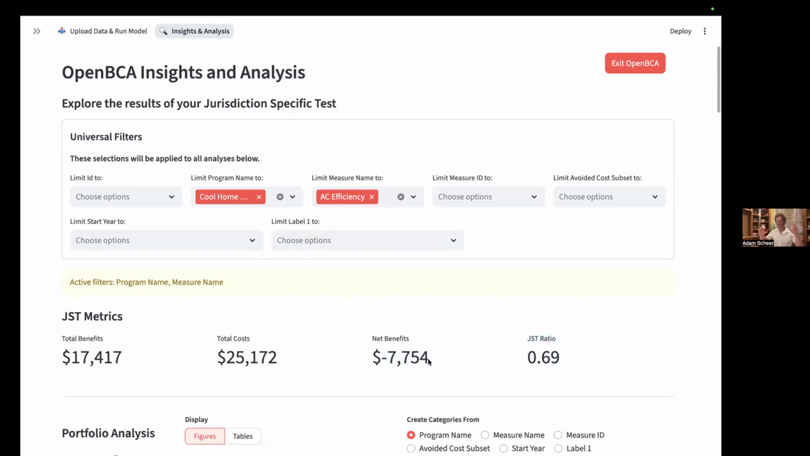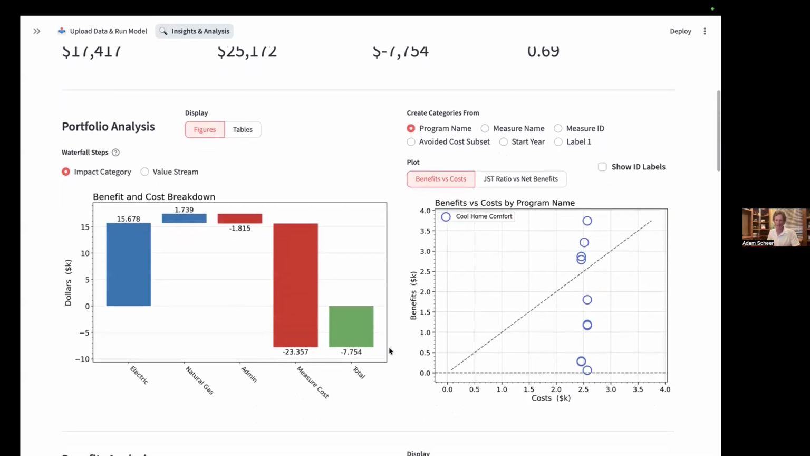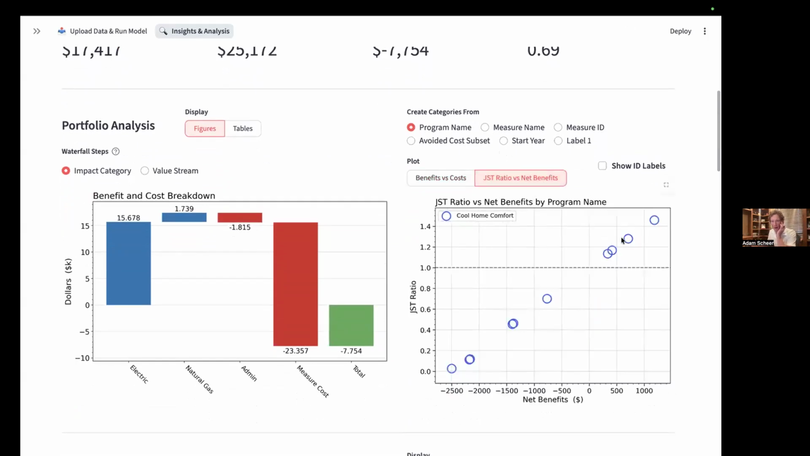Well, based on those numbers, maybe I need to optimize this program, or maybe I need to figure out whether this program should continue. Well, I can scroll down here and I can see that a number of these projects actually have positive JST ratios. A number of them don't. Is there a way to differentiate between these projects?